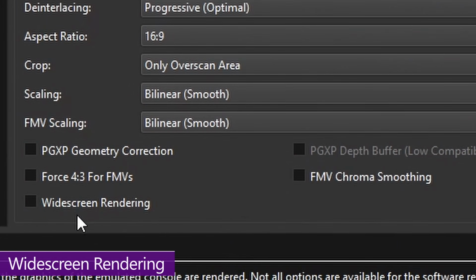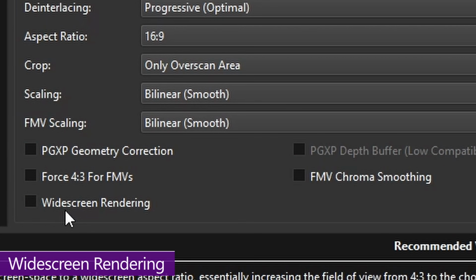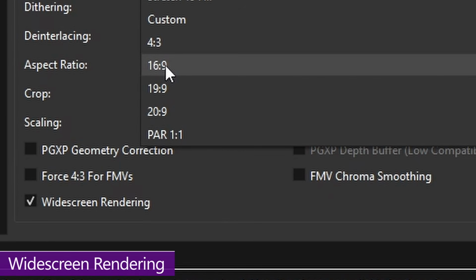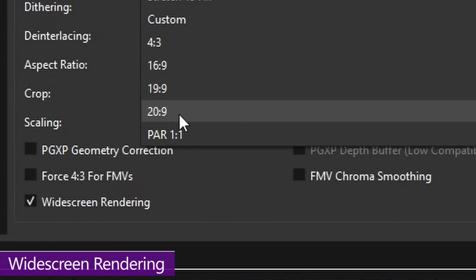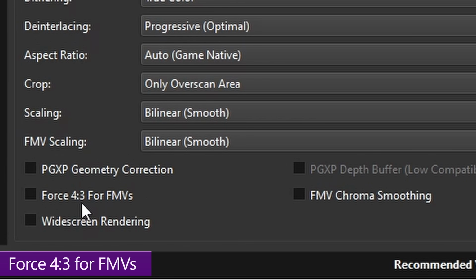But I fully recommend you check to see if your game has a widescreen cheat first and then use this if it doesn't. If you're using this, again, make sure 16:9 is set, but you can also use this with 19:9 and 20:9 if you've got one of those devices. If you are using widescreen, the FMV sequences are going to be stretched, and you need to force 4:3 for FMVs to stop that from happening.